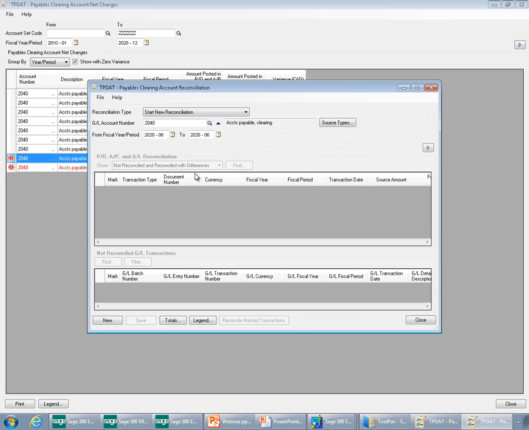If you have a mismatch in any period, this tool allows you to identify transactions that are causing the mismatch. It should be noted that ToolPac is not fixing any mismatch automatically. This should be done by the users. Let's see which are the transactions which are causing my mismatch in this period.